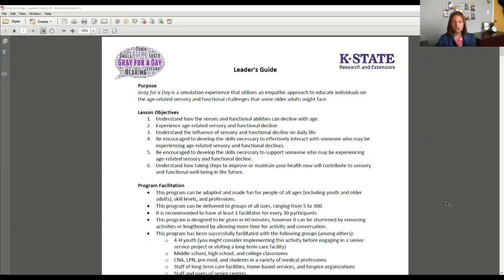We also want individuals to experience that age-related sensory and functional decline, hence the sensory experience and simulation that they're going to be going through when you implement this program. We also want them to understand the influence that these declines can have on your daily life. So through the activities, we're going to have them engage in different activities that you might participate in on a daily basis. How does having these limitations affect your ability to do things that you would normally be doing otherwise?